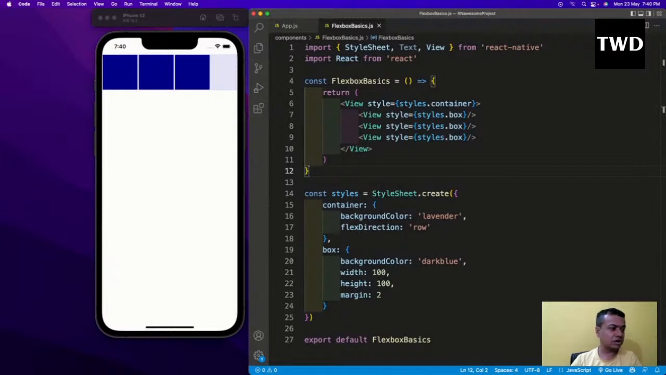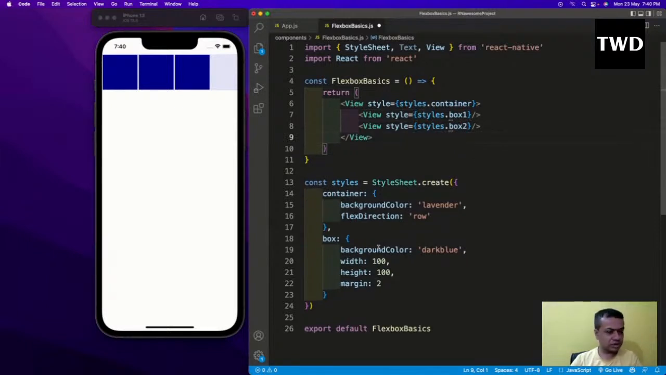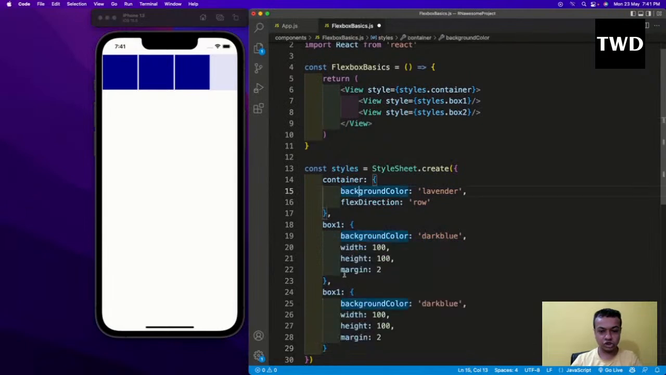Let us now look into that. For that, I'm going to use two boxes: box one and box two. I'm going to remove this thing, and here I'm going to have box one like this, and box two. Let me give it a different color, dark magenta, and I will save it. So these two will be there.